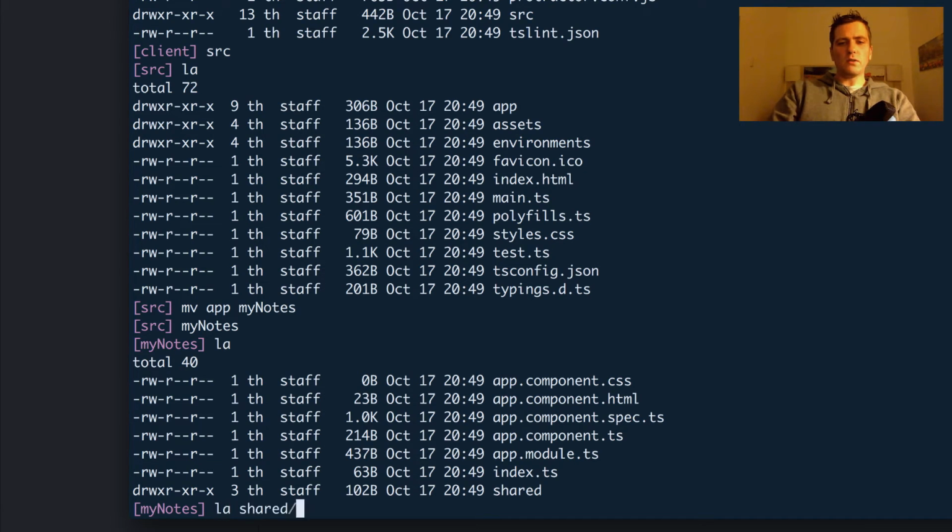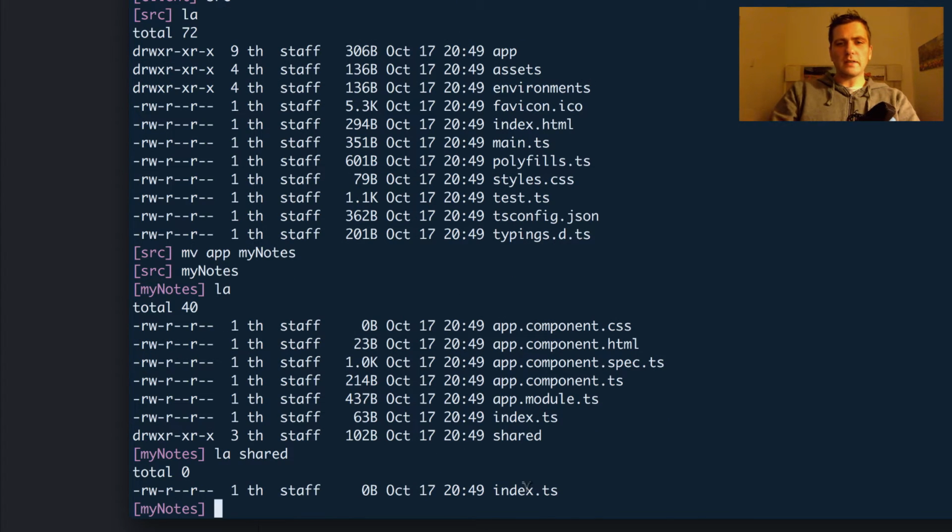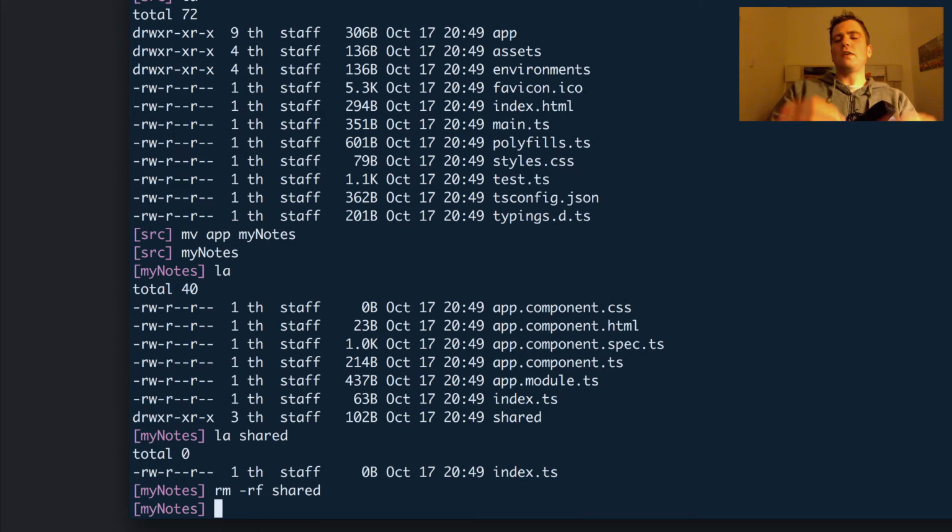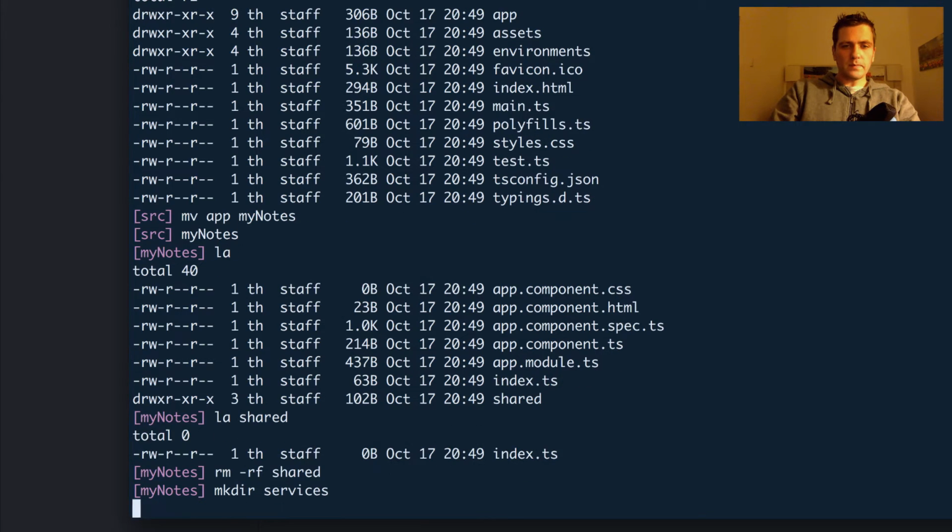Okay, so there's a shared folder right now. So let's have a look what's inside of the shared folder. Well, there's an index, so we don't need that. Instead of having one shared folder where you put all your services and stuff inside of that folder, what I prefer is having a folder services, which may be separated in additional subfolders depending on how many services your app actually has.